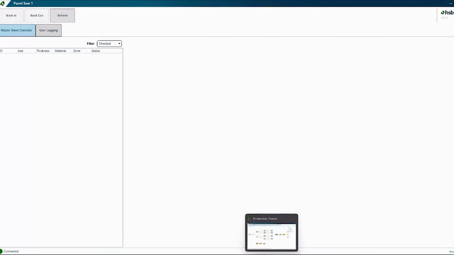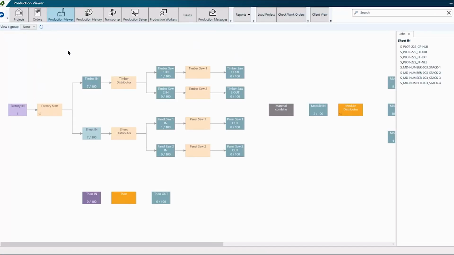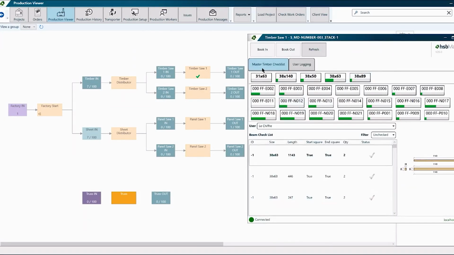If I pull up the production viewer, you will see in the production viewer, I've just cut all the information for that panel. If I pull up the timber screen that's on the shop floor, you can see that is the same job as I'm processing in the actual screen as it shows in the production viewer.